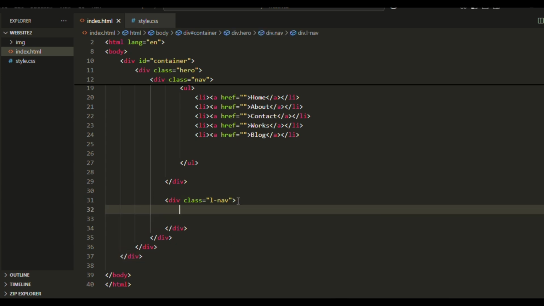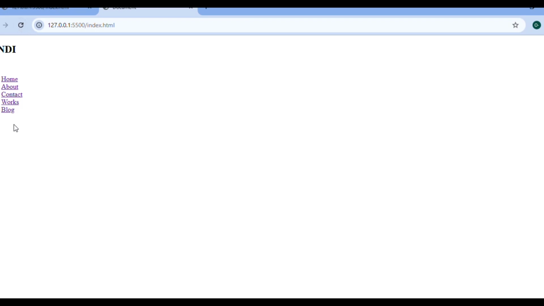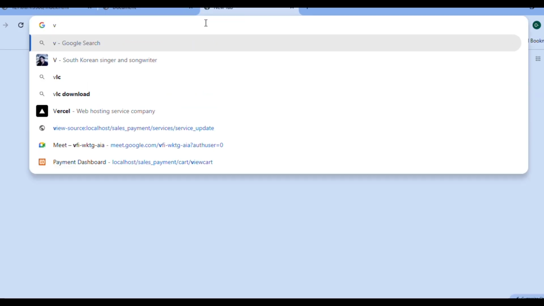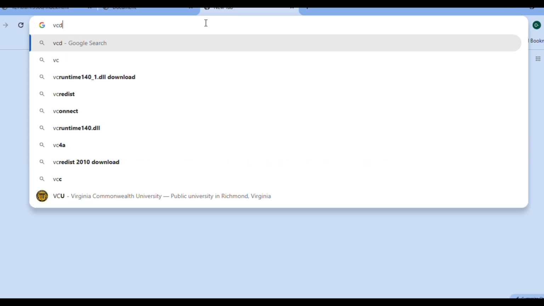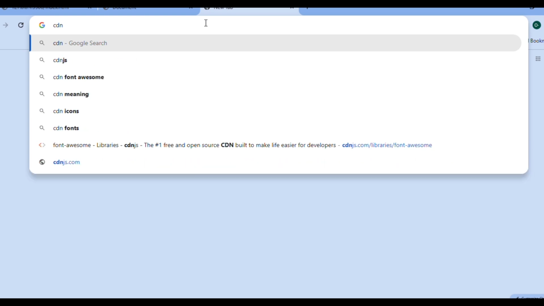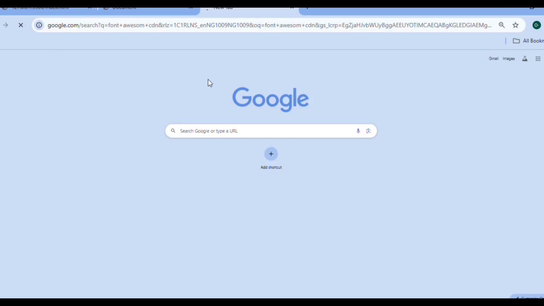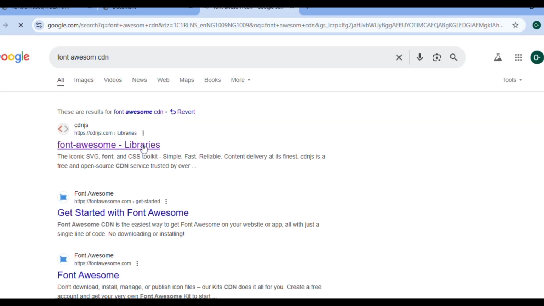So coming here, I'm just going to use this class, .far search, right? Good. So this is what I have. So let's go and see. So of course this search button will not come out until we add the CDN link. So I'll search for CDN. Okay, Font Awesome CDN. So let's go.